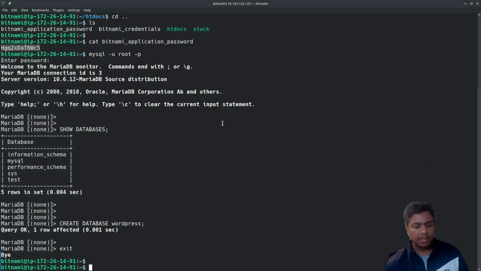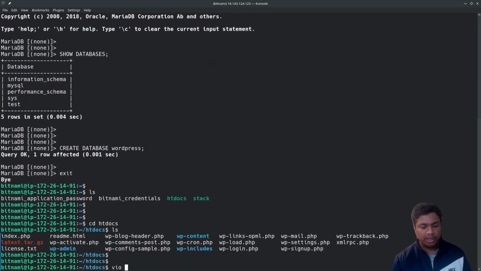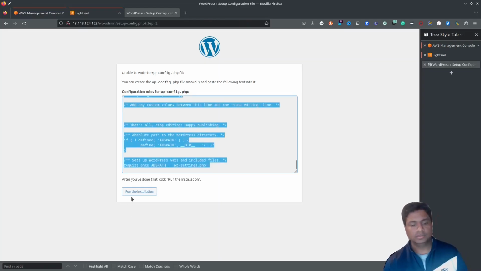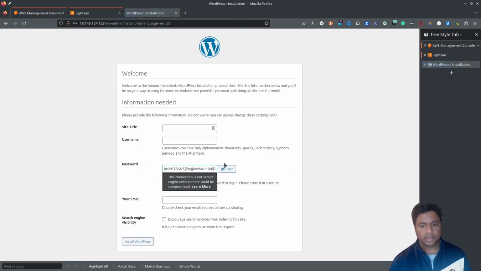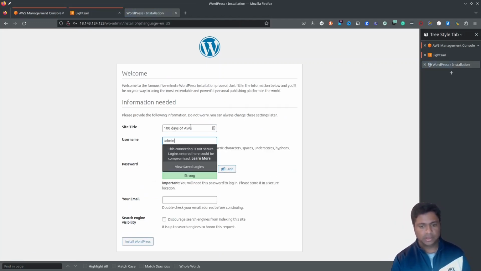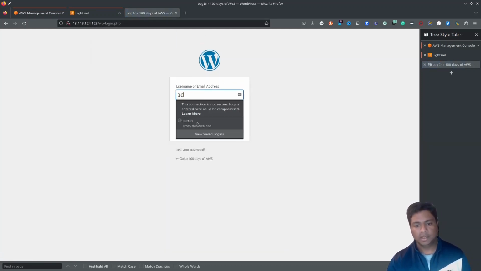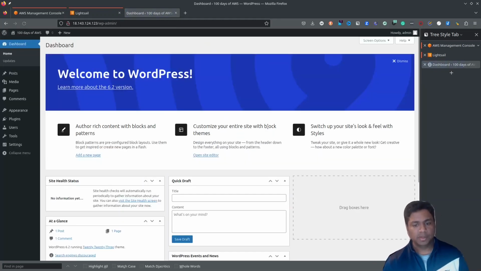Now the problem is that this directory is not writable, the htdocs directory. So you have to manually create a file wp-config.php and paste it here. And that's it. Your WordPress would be installed. You can define your site title. I will just type username as admin and I will log in using my admin username here, and that's it. I would be logging inside my WordPress website.